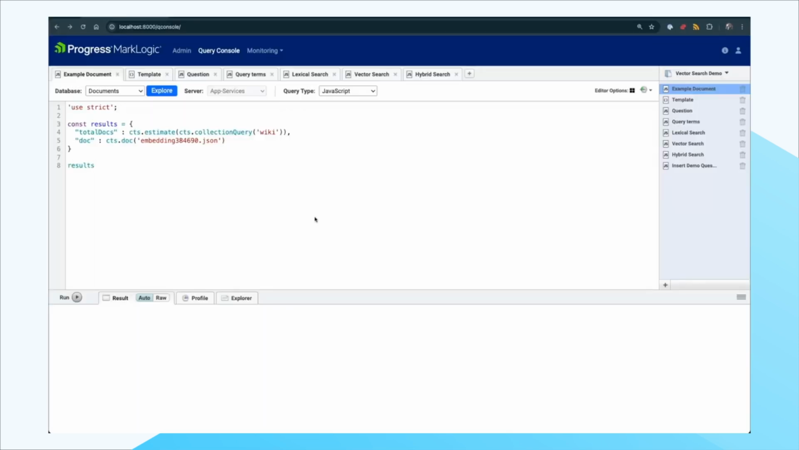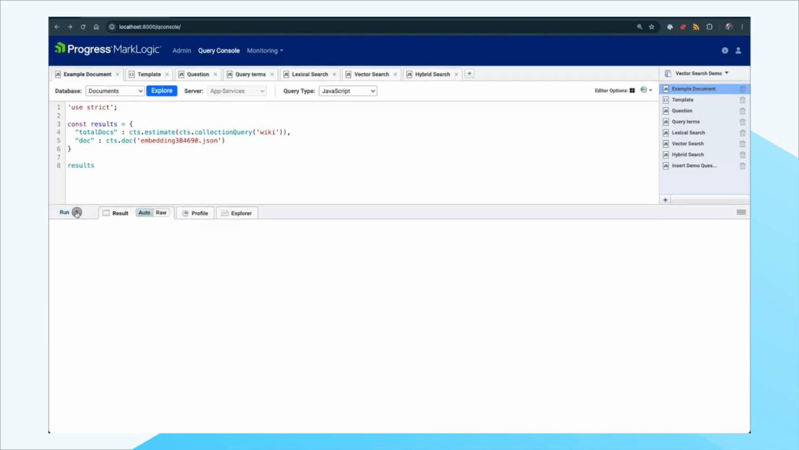Once again, I'm going to be using MarkLogic's Query Console to really look under the covers at what's going on with our vector operations in MarkLogic 12. For this demonstration, I'm using some wiki data that has been collected and has been run through an embedding algorithm to generate embeddings for each of the wiki entries. These are just summaries of wiki entries, so they're small chunks of text. With this, I'm going to show you what the documents look like.